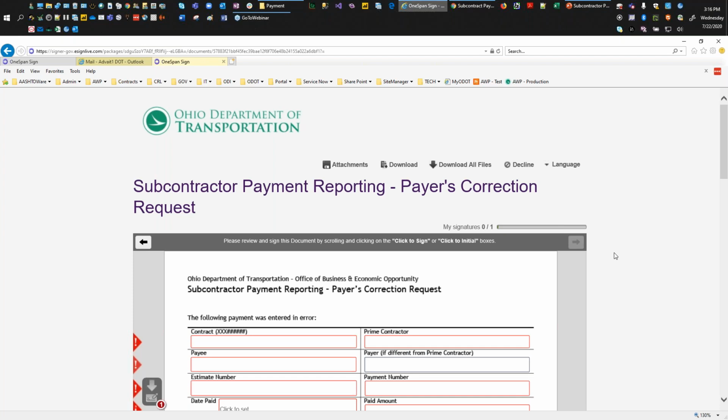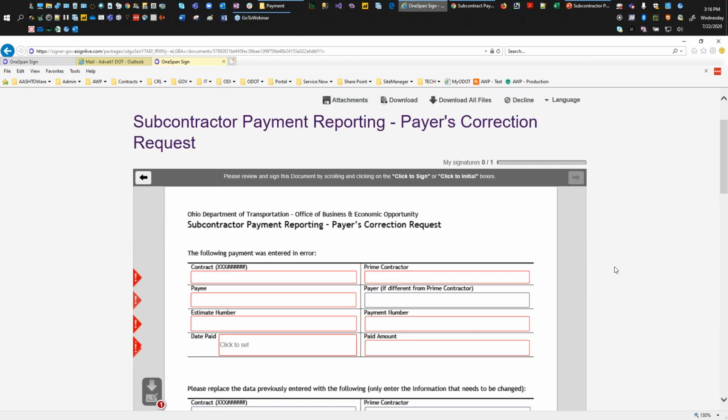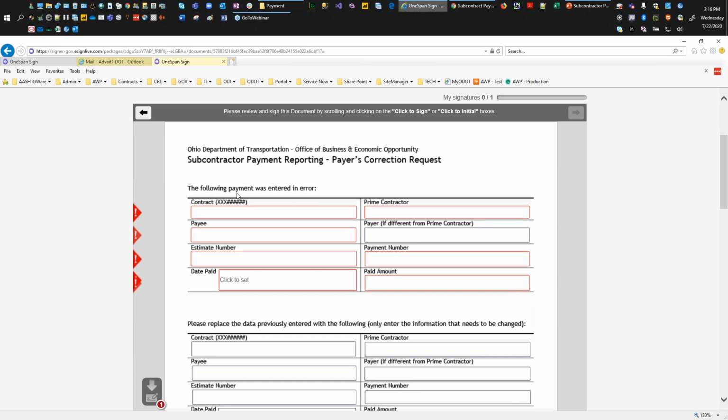And this is where you want to enter in your correction information. So the very top section here is the actual payment. So you want to enter in the contract, the prime contractor, who the payee was, the payer, the estimate number, the payment number, the date paid, and the paid amount. So this is in case you've made a mistake on that payment record and you need to submit that correction, you'll have to go back to CRL, get this information out as far as the contract information, the payee, the estimate number, the payment number, the date paid, and the payment amount.